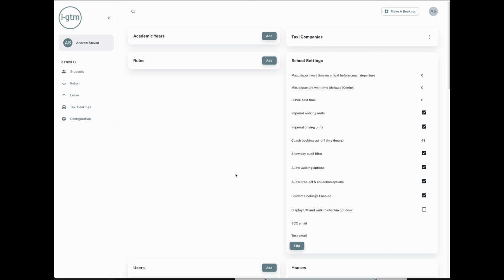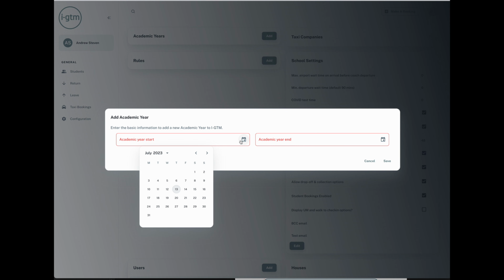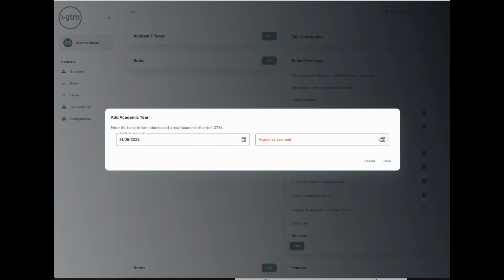We're going to look at how to configure academic years and holidays within academic years. I-GTM works on the principle of a start and an end of an academic year and holidays during that academic year where students travel outbound and inbound. So let's start by setting up the academic year for 2023-24 in this particular example.